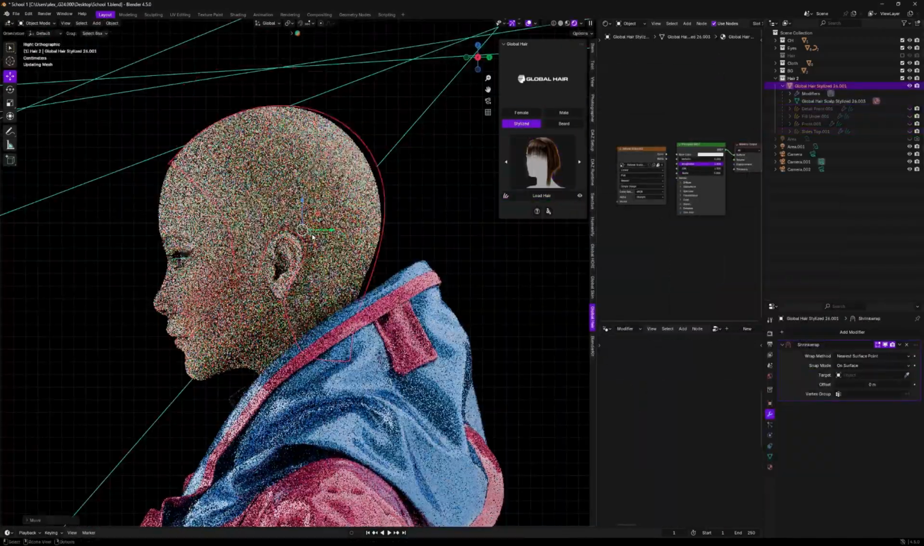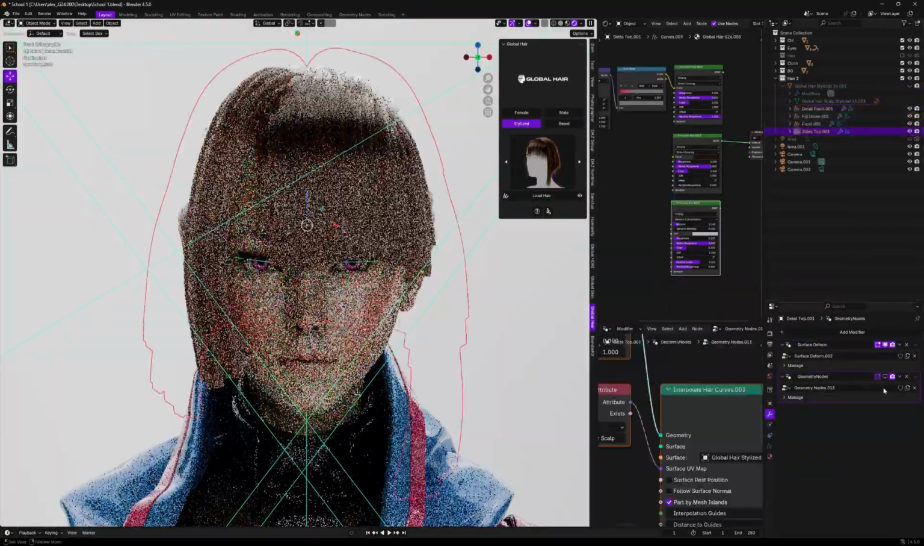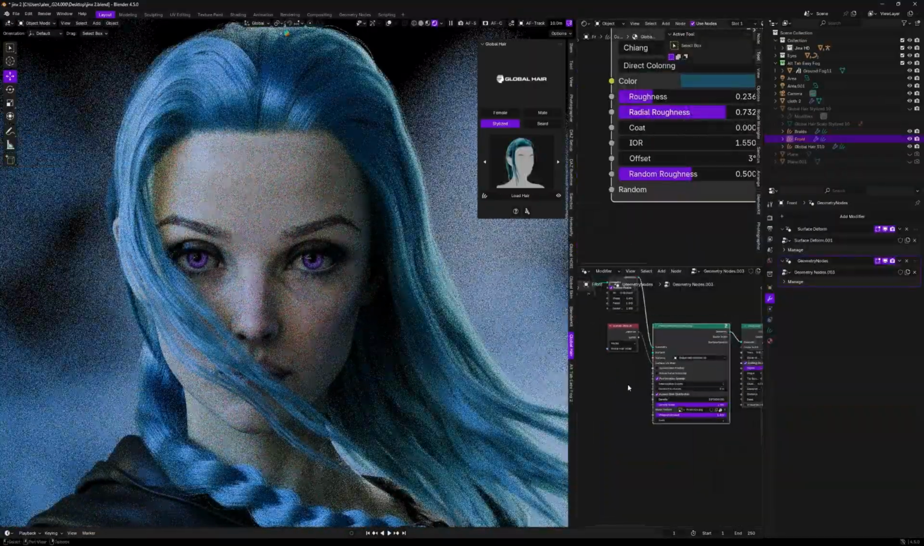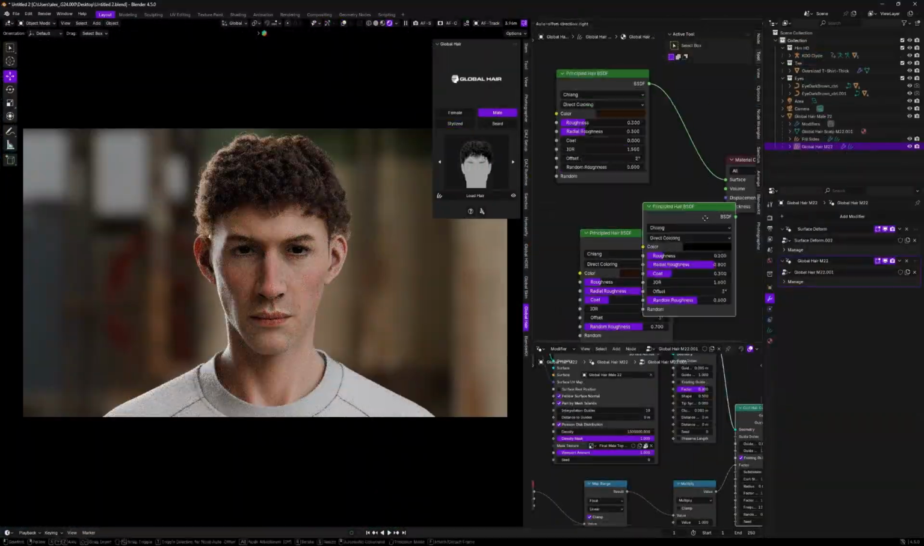Today we're taking a look at a beautiful tool called Global Hair, and this is from the folks at Blendify. And this is an amazing tool that allows you to create and add hair to your characters easily.